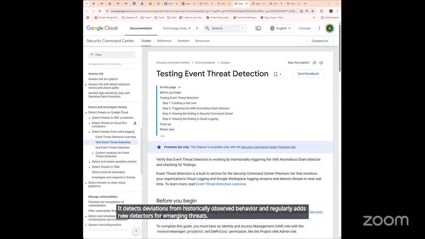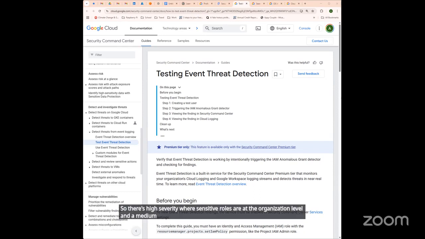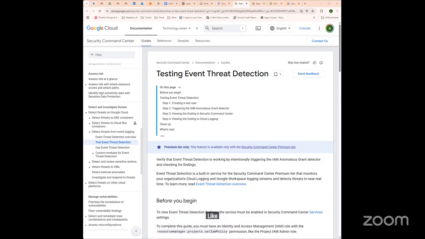ETD can detect various threats, including unsafe IAM changes. For instance, it identifies when external group members are granted sensitive roles by examining Cloud Audit Logs. And then the findings are categorized by severity. So there's high severity, where sensitive roles are at the organization level, and medium severity, where sensitive roles are at lower levels in the resource hierarchy, likely in the folder or the project.